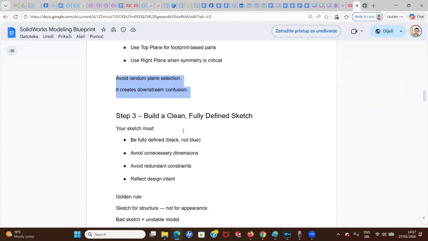Once you have the right plane, we go to step three, which is building a clean, fully defined sketch. Now we are ready to build a sketch. The sketch must be fully defined. That means it has to be black, not blue. You have to avoid unnecessary dimensions, avoid redundant constraints, and reflect design intent. Add relations first and then dimensions to get a fully defined sketch. The golden rule here is sketch for structure, not for appearance, because a bad sketch means an unstable model.